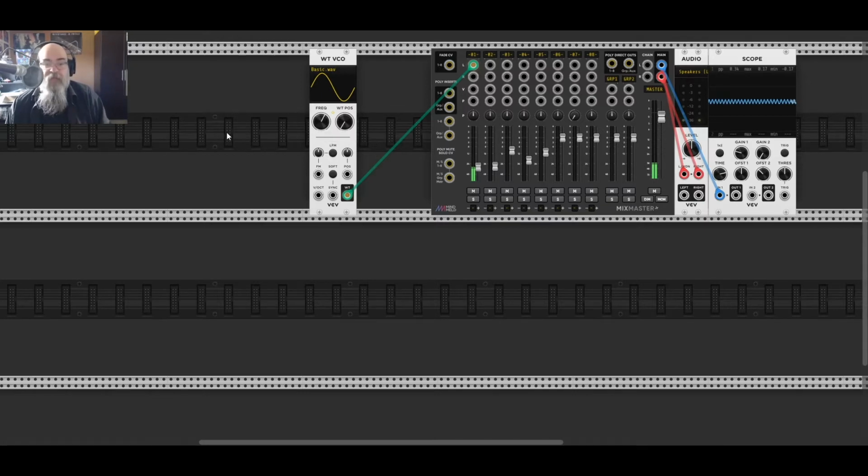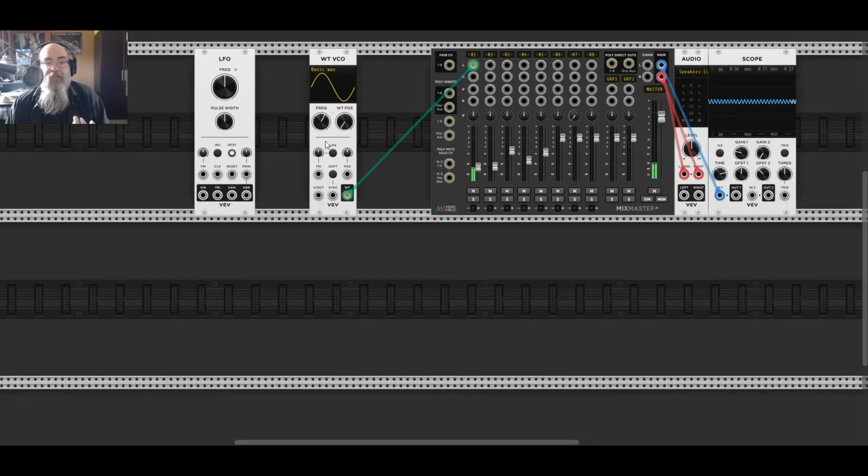Well, we can actually do that by just adding another oscillator, because everything in this is controlled by voltages. So this oscillator is making an oscillating signal, but rather than connecting this one directly to the mixer, if we connect the output of this to the voltage controlled octave of this one, then that signal is now controlling the pitch.